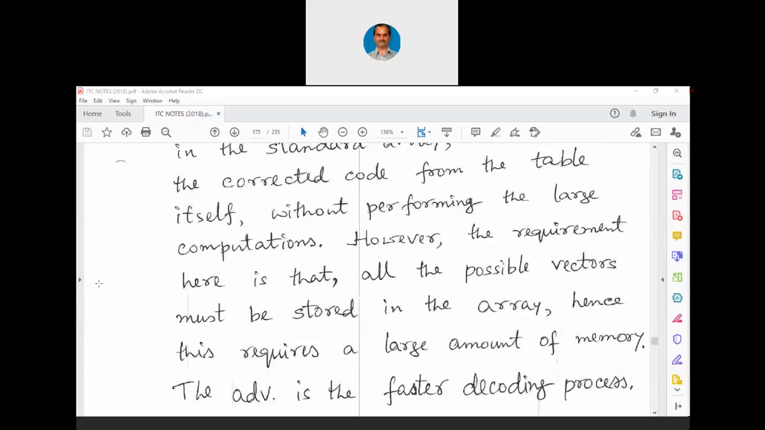The advantage is the faster decoding process. As you already know, if you have to gain something, we have to be ready to lose something else. So here, if you want to gain a shorter decoding time, then we will have to pay at the cost of a large amount of memory.